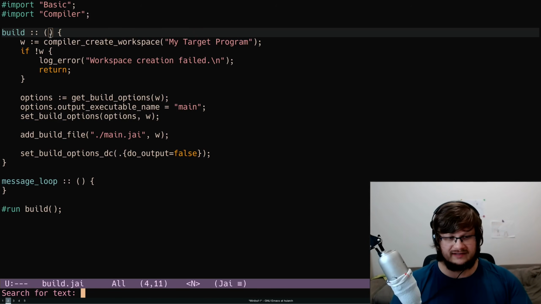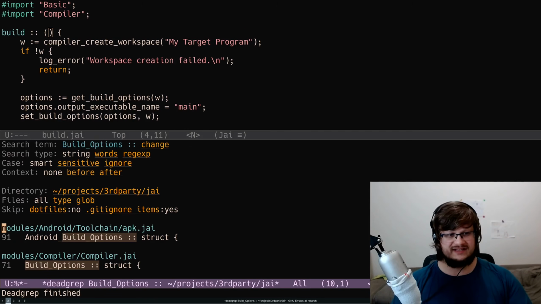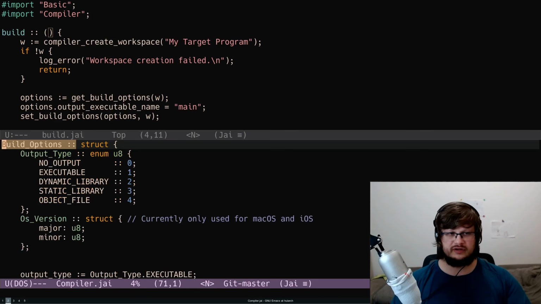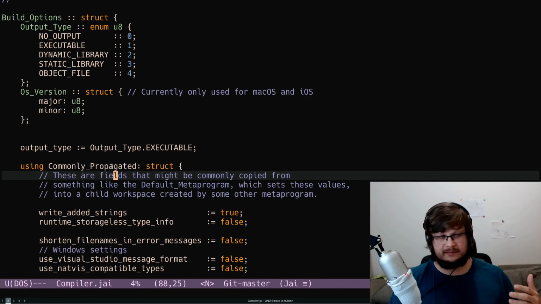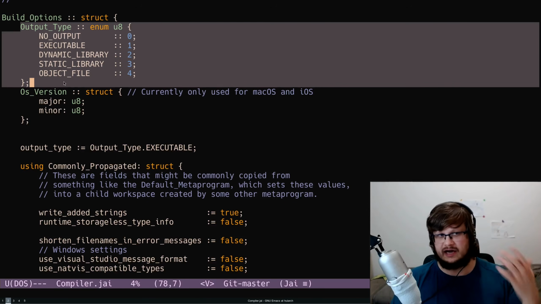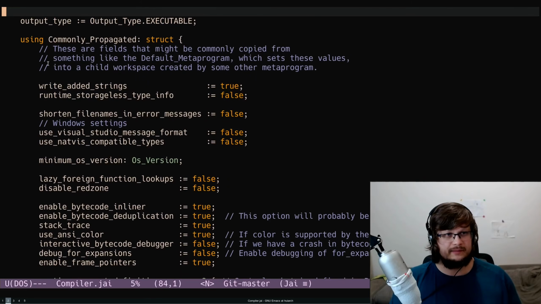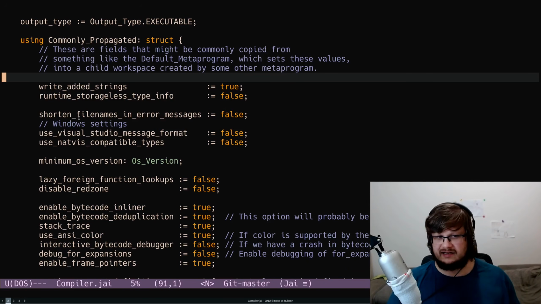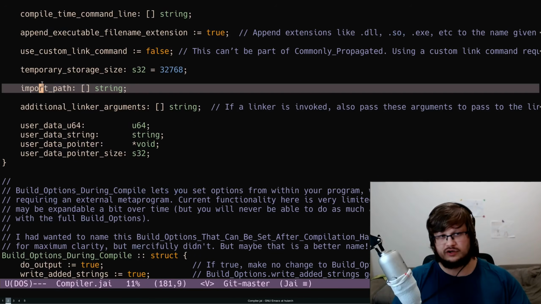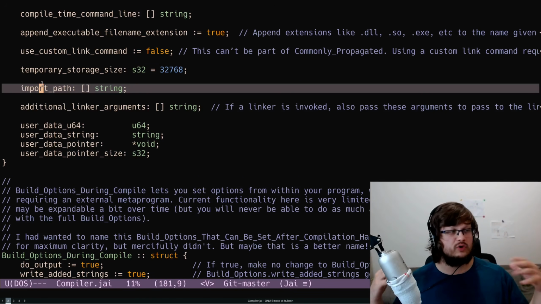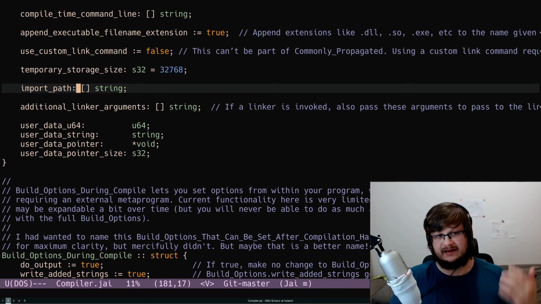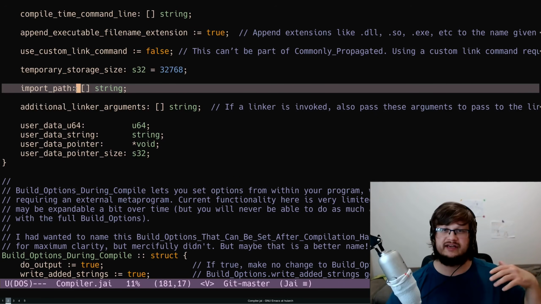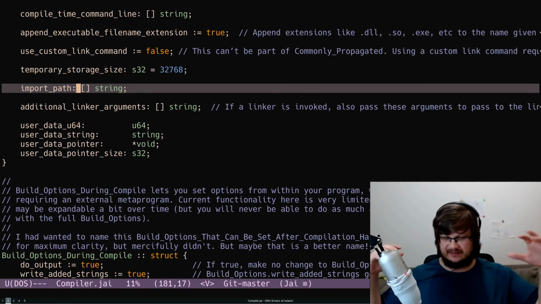And if we go and see build options, which is a struct that is actually also exposed in the compiler module, this is everything you need to customize your build process. As you can see, the output type, operating system, and there is a lot of stuff. So one interesting one is import path. So this lets you customize which modules you can import. So you can have a local set of modules that you prepend to this path, and they will get prioritized over built-in modules.